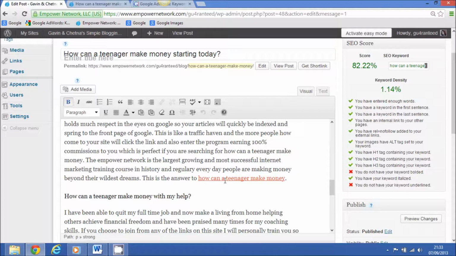It would be better to have a keyword which relates to making money or teenagers, for example, and point to another page. So the next page could be how can a teenager make money today, for example. See, the keyword here is how can a teenager make money. So we are effectively putting a shop on a street called how can a teenager make money street.